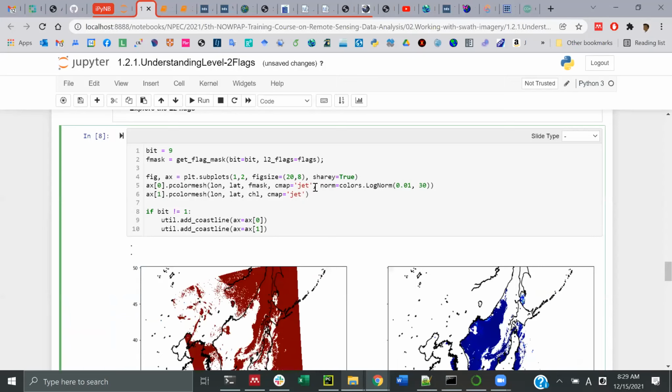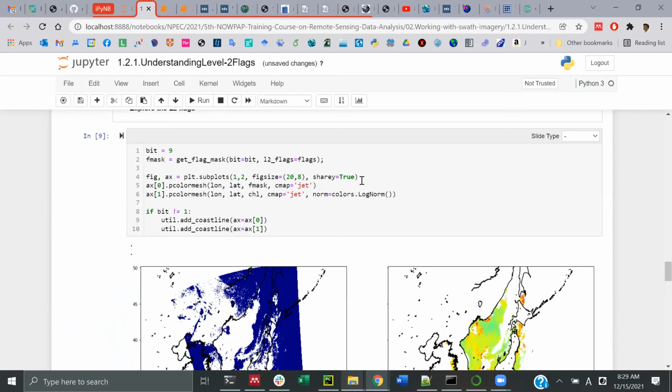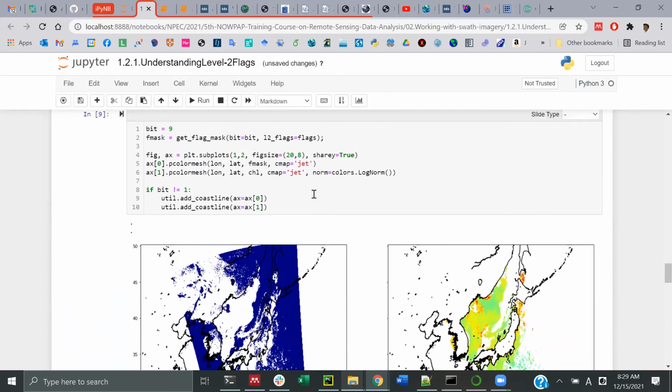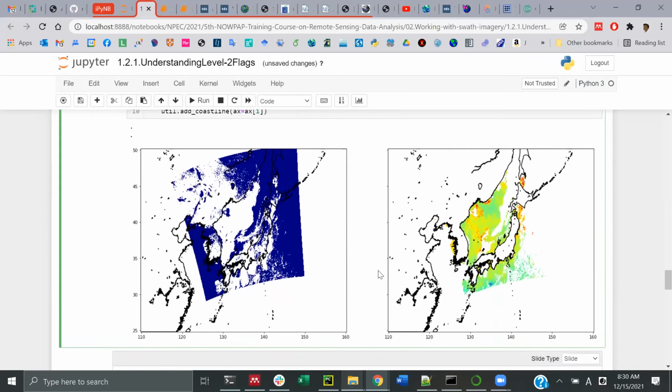Oh, sorry. I believe the notebook you have probably has a small issue. I think I fixed that yesterday. It's just the location where this log norm should be located, which is in the second axis, x.1, not in 0.